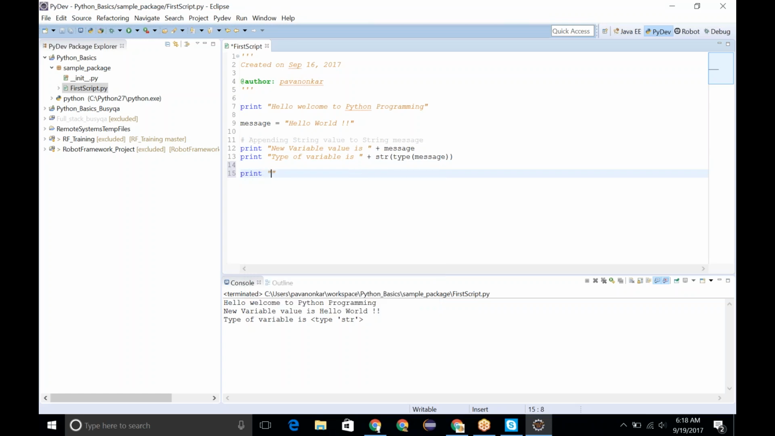print "new variable value is %s". So %s means whichever variable we are going to give, it will automatically convert it into a string and print it. But now the question is which variable I will be replacing in place of %s. The same question should come to you as well. Do you get that question in your mind? Is it that we need to replace it with message?